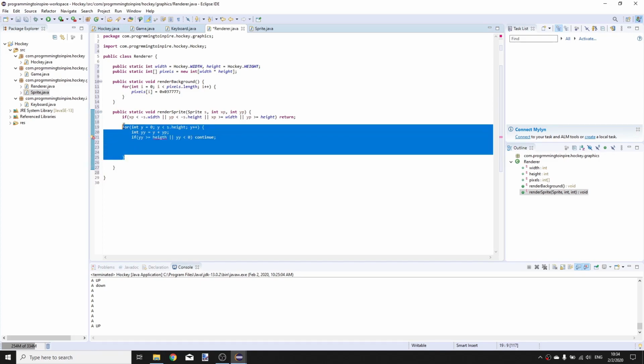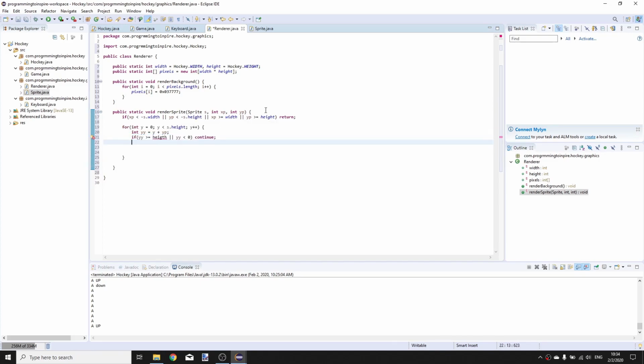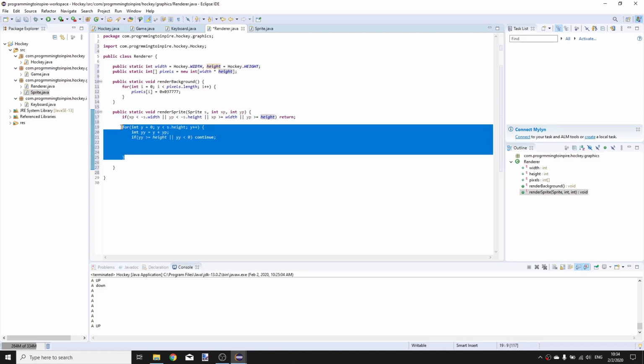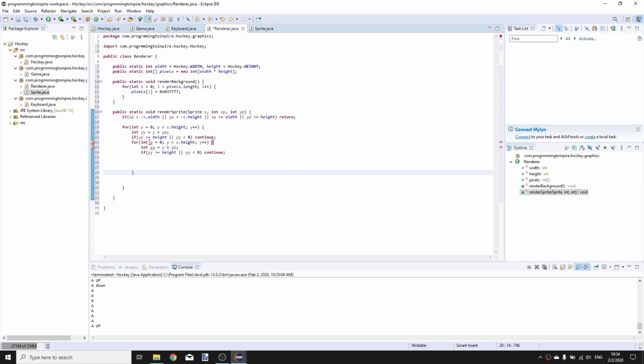Now we can copy paste this. First change this to height, and now copy paste it here, and this one will be x, and this is going to be xx. So xx. To rename it like this, you have to hold Shift and Alt and R for rename.